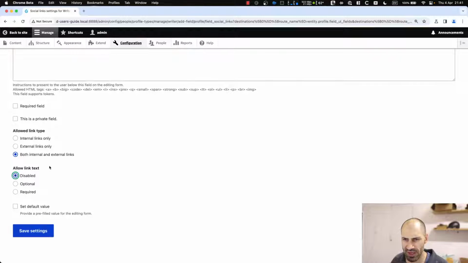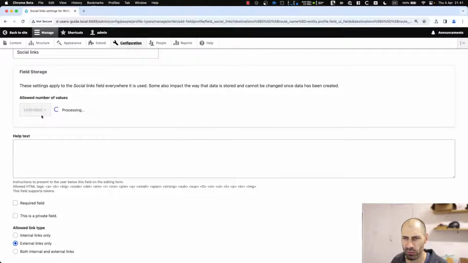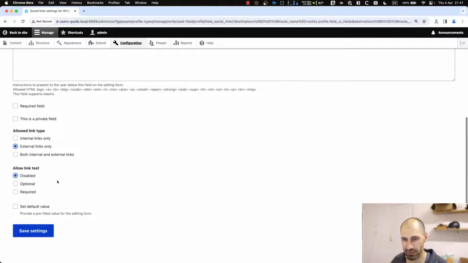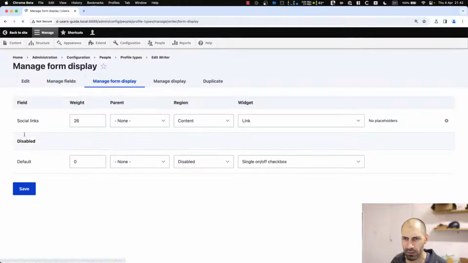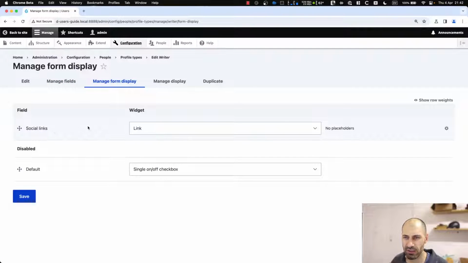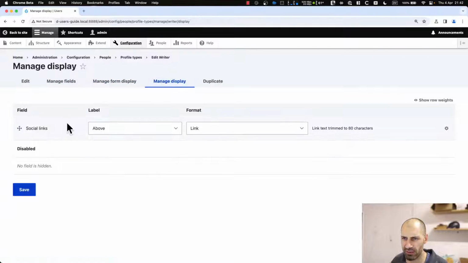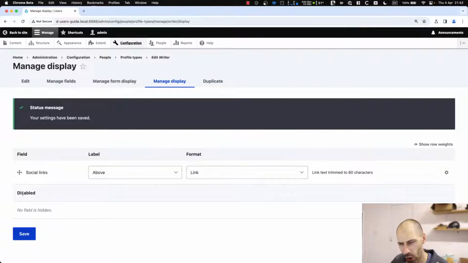And set it to disabled. We don't want to allow link text, and let's just allow external links, and we'll also allow an unlimited amount of links. Then click on save settings. We have social links right here. Let's leave it set to there, and on the manage display, we've got it set there. Perfect. All right, everything's working.